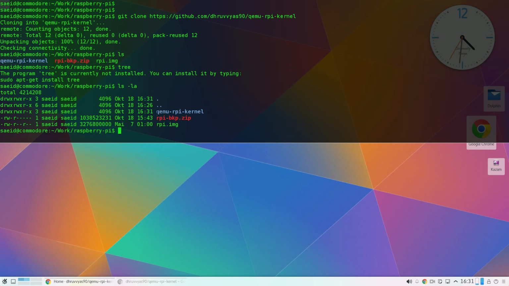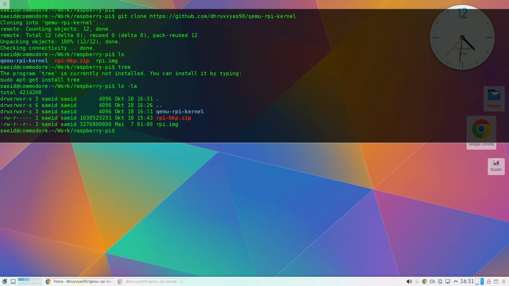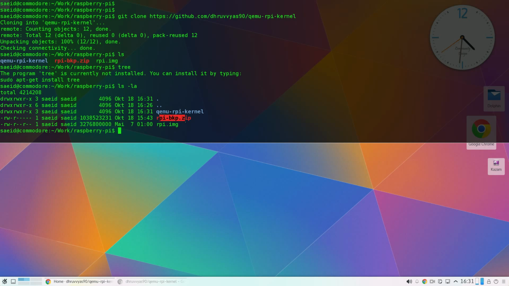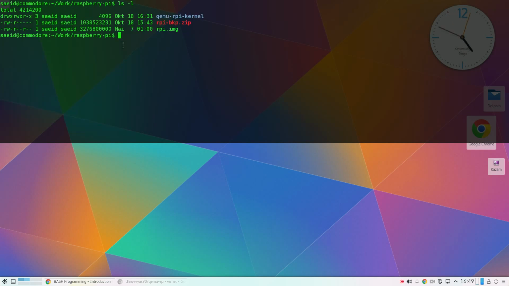Okay. So we have a folder that contains the kernel. We have a backup of our original Raspberry Pi image, and we have the RPI image itself. And let's start doing some actual work in a moment. So we are back in our working directory.